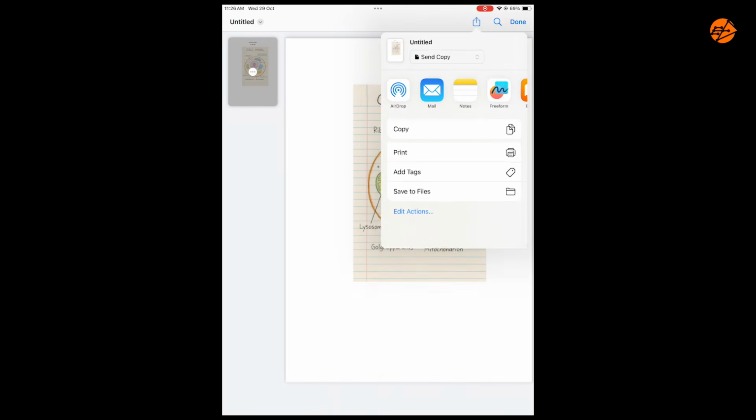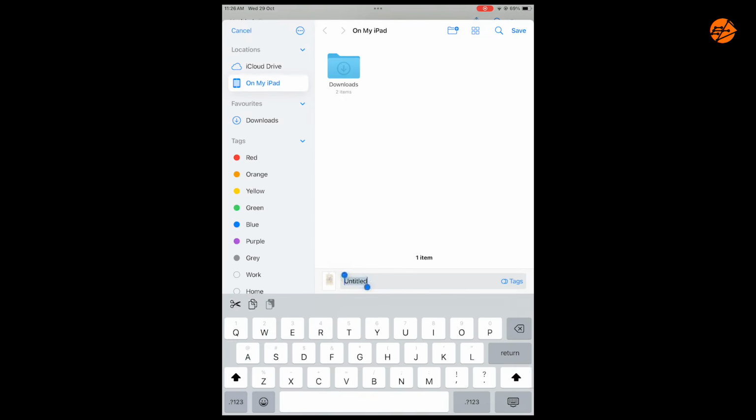On a tablet, look for the Save button. Then, name your file before saving.